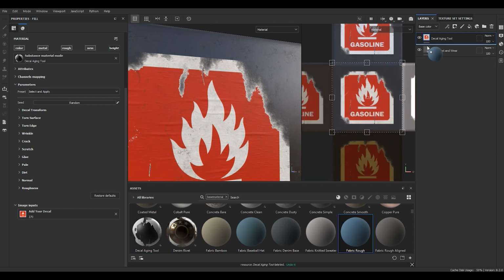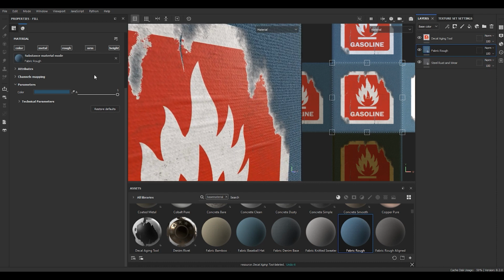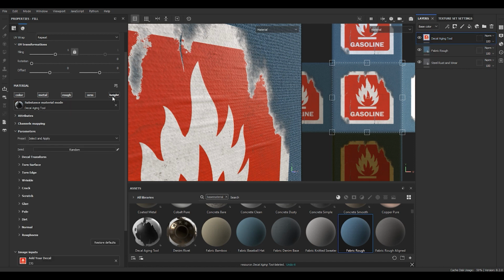If you add a rough material for the background, you might notice some height map details from the background layer appearing on the decal. But no worries, you can easily get rid of them by enabling the height channel of the decal.